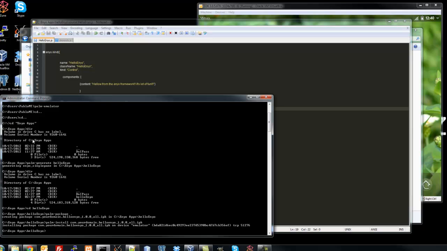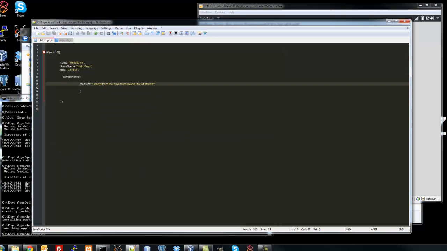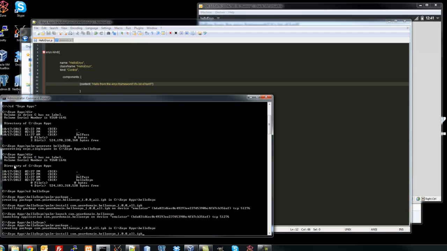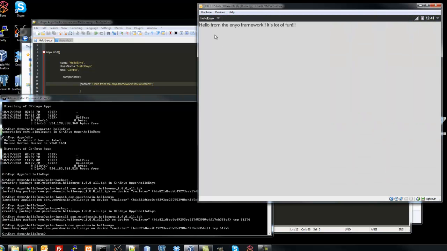Now the next thing we're gonna do is pom launch the application, right? So we're gonna launch it. Let's see. Yep, here it is. Hello from the Enyo framework. It's lots of fun. Sorry about the hello one, it's supposed to be like this. So we're gonna have to compile this one more time. And yep, here it is. Hello from the Enyo framework. It's lots of fun, right?